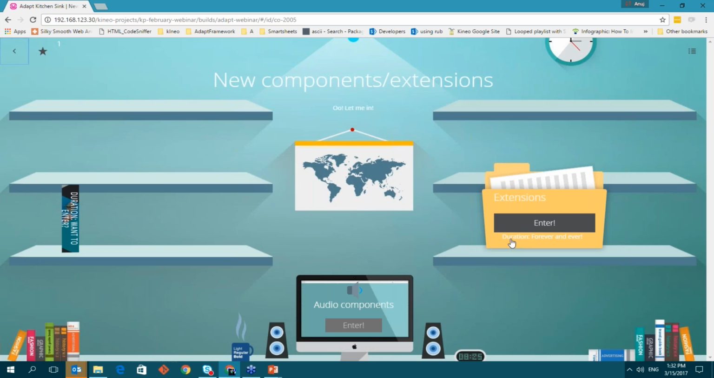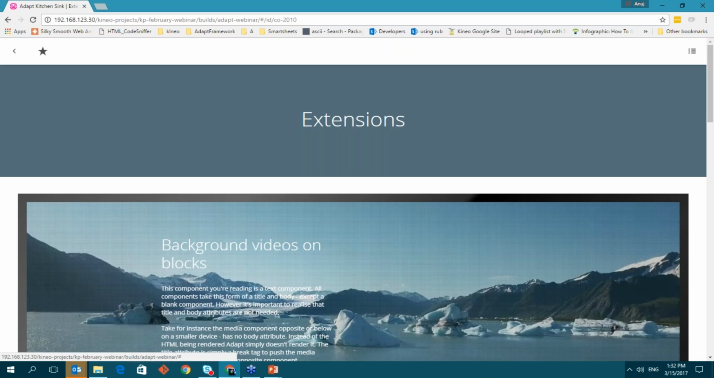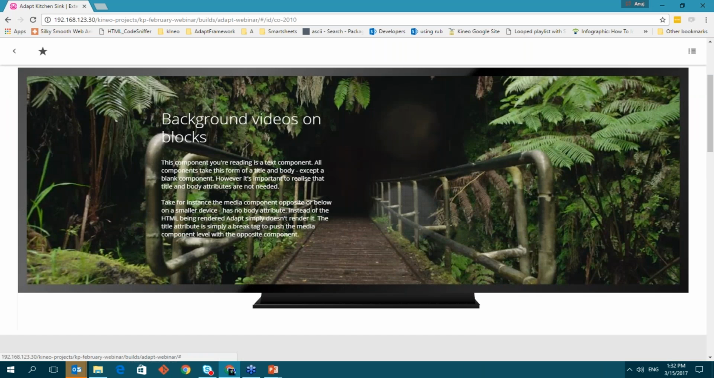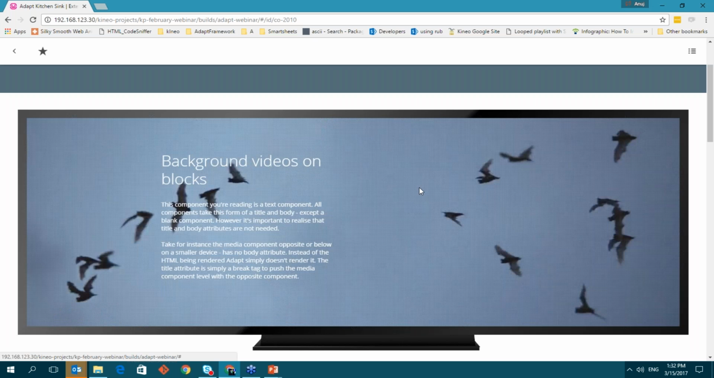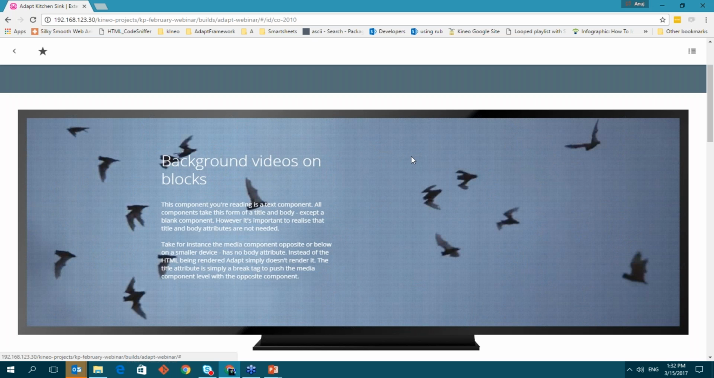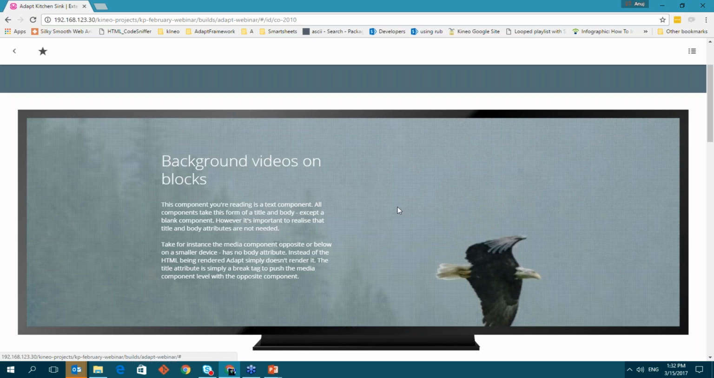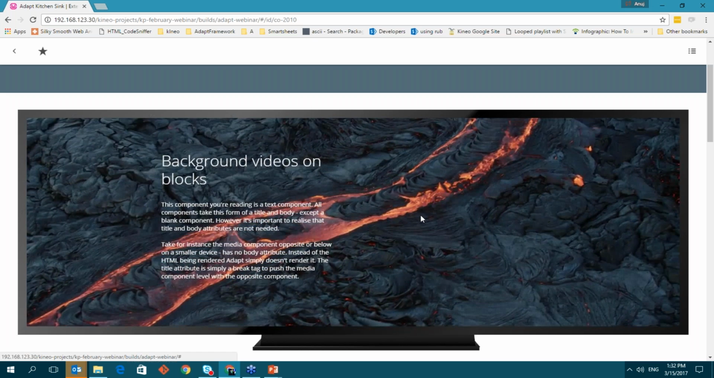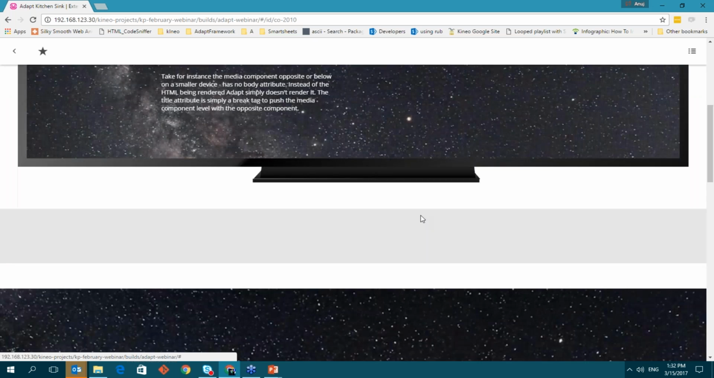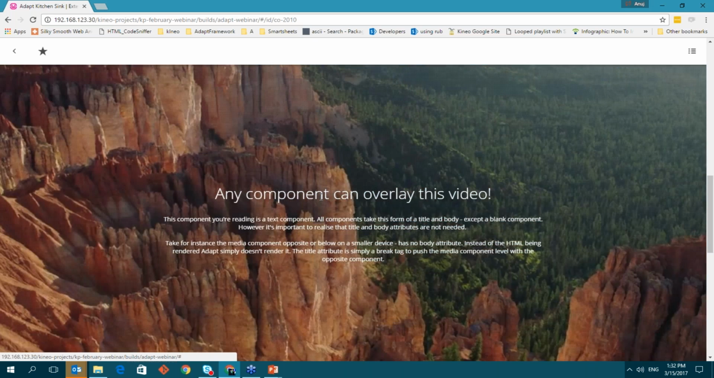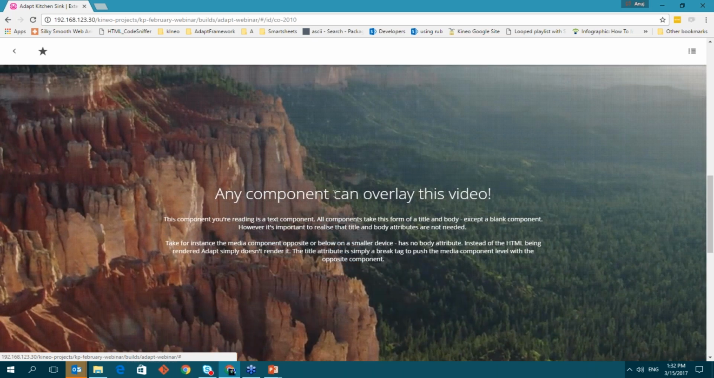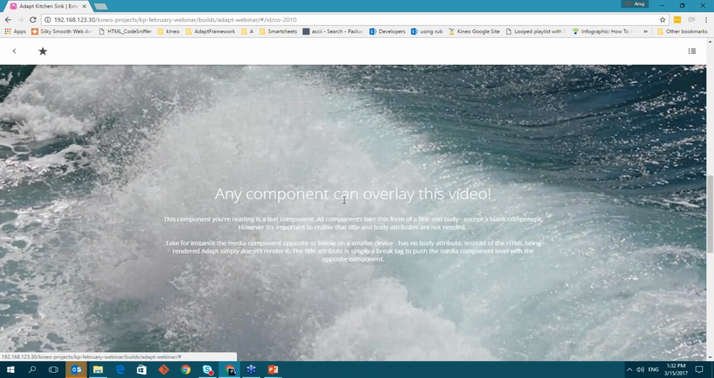Lastly, I'll just show a couple of extensions that we've been working on. Background videos on blocks. So we can have any type of component overlaying these videos. Yeah, and we've got the full screen video as well, which is on a block also. As well, we can have components overlaying this, any component that you like, which is awesome.